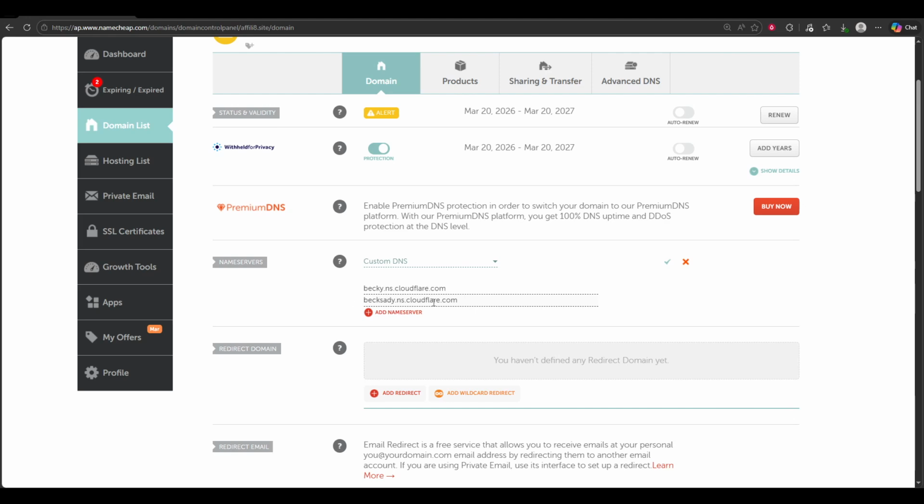Once both Cloudflare name servers are pasted into the custom DNS fields, look for a green checkmark icon near the right side of the name servers section. This is the save button for your changes. Click the green checkmark to confirm and save the new settings. After you save, Namecheap will start updating your domain's name servers to point to Cloudflare.